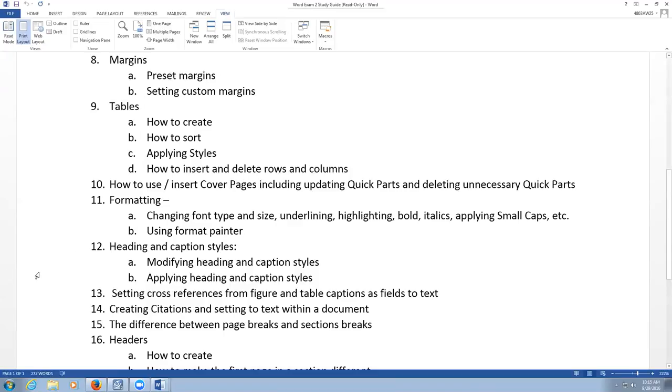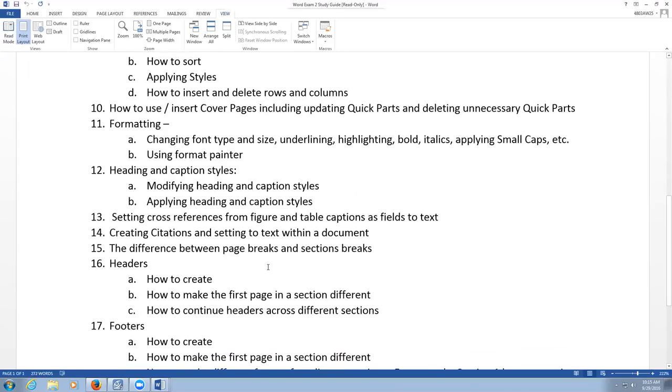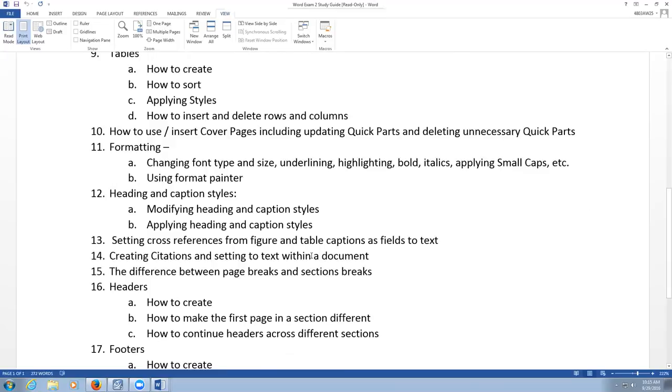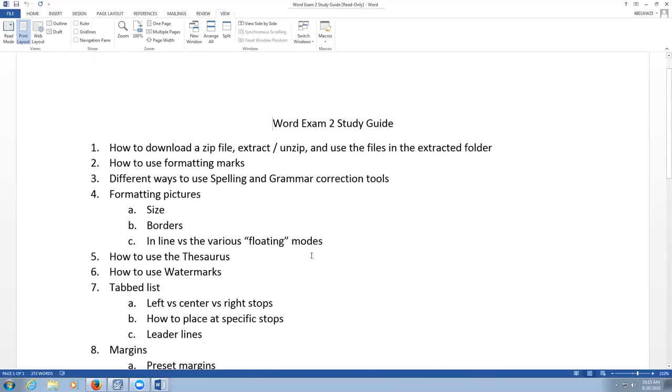Caption styles, how to do the caption styles and headers, how to set cross-references, citations, difference between page break and section breaks, headers, footers. So I think we've covered all that. The SimNet part of our test will look similar to the Word 3 assessment. Well, it'll look similar to 1, 2, and 3 assessments.